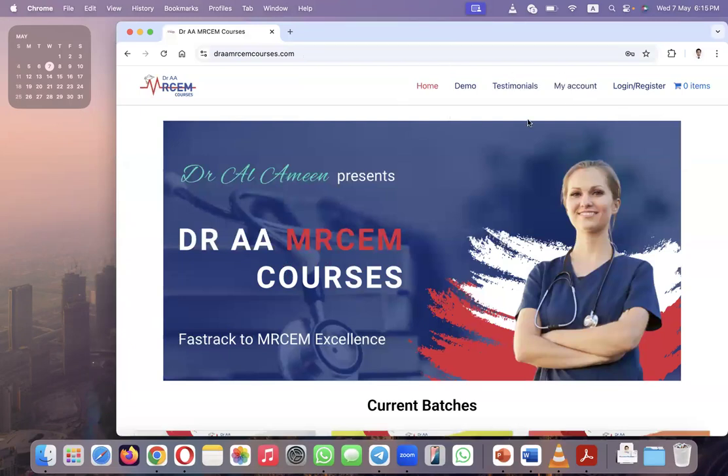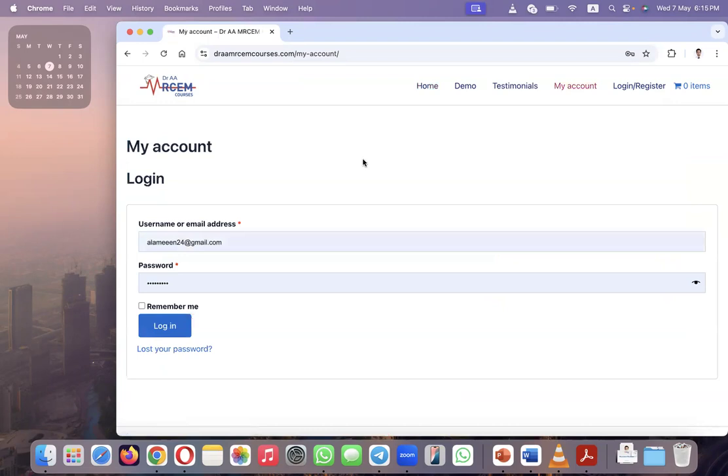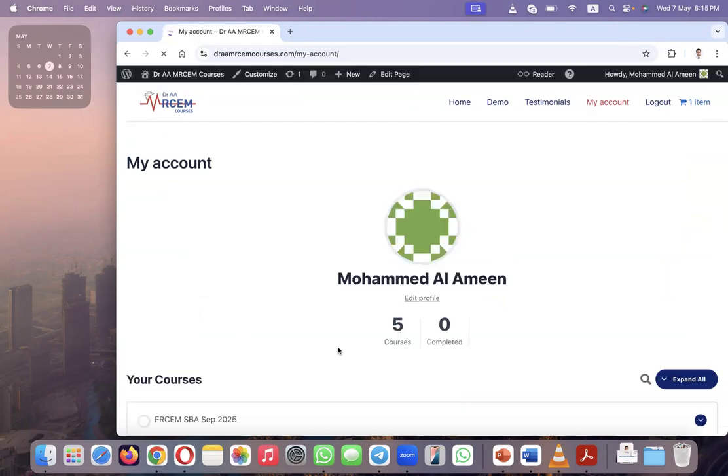On the home page of our website, in the upper right corner, you can see there is My Account. Click My Account. Once you click it, use the email address or the username which you used for purchase, and the password. After entering both of these fields, click login. Once you click login, it will enter into your course.